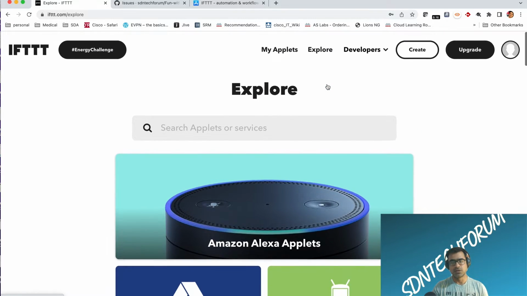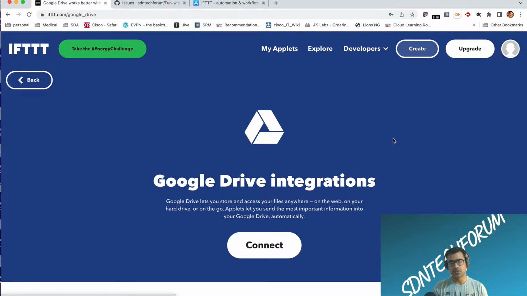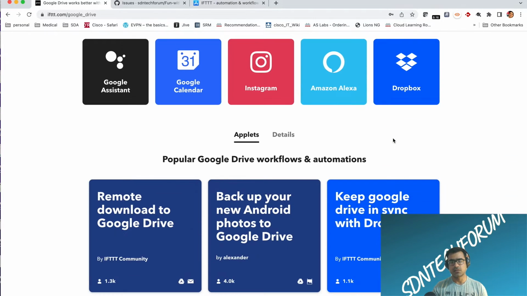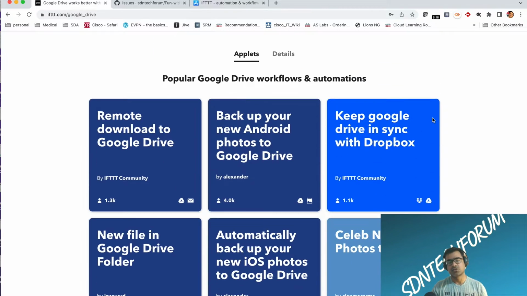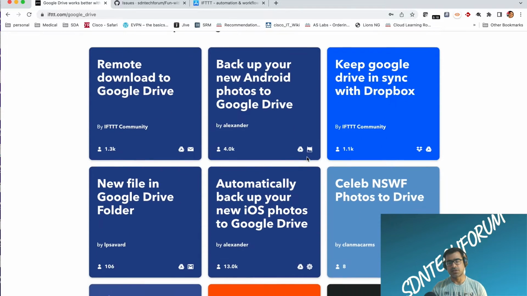So let's look at Google Drive, because we all use Google Drive, right? You can connect your Google Drive and look at some of the published applet. These are the applets created by community, and they feel that this is very useful, so they publish it for other users. Like you can see, back up your new Android photos to Google Drive. So if you have an Android phone, you're clicking photos, it is going to automatically back up to your Google Drive if you have this account created, connected, and you have an applet which is connected, and so on.